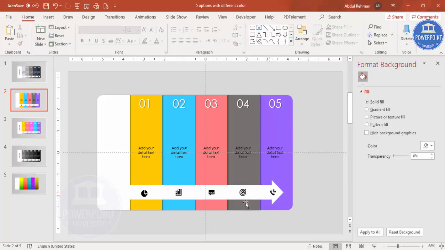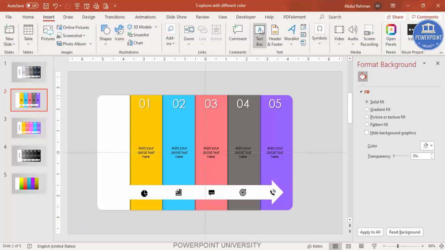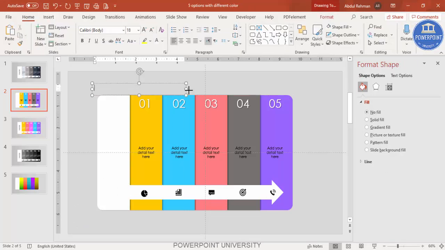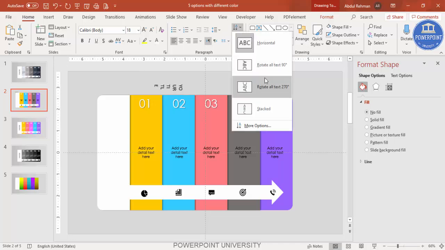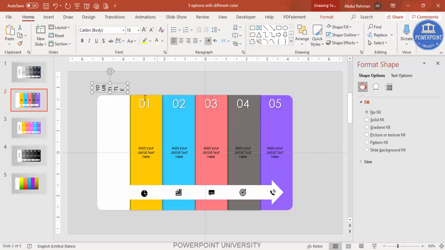And if you want, you can give a shadow effect for this arrow also, and here you can add the title. Here I'm just going to say your title, and I'm going to change the direction. You can go to this text direction and then change to rotate all 270 degrees, increase the size, center align, increase the font size, and you can just add it here and change the font to Century Gothic. You can see here.